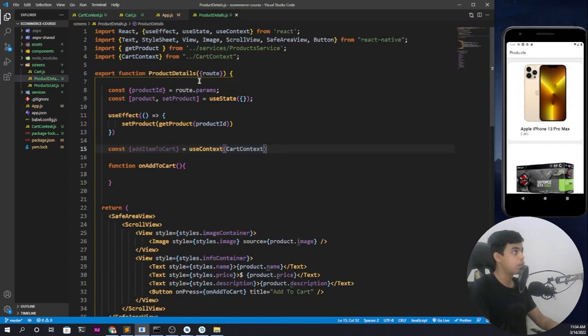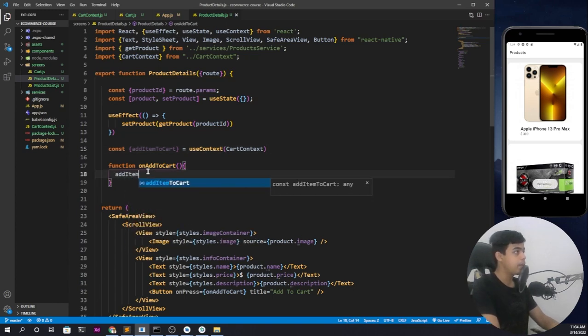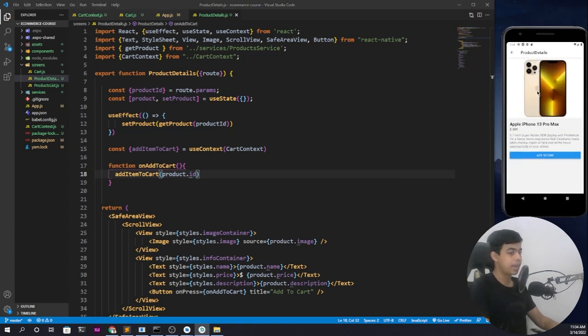Now let's come to the product details page, and when the user clicks on this, my addItemToCart function will be called and pass my product's ID. That's it. Let me save it. Now when I click, my product details page is displayed. Awesome.